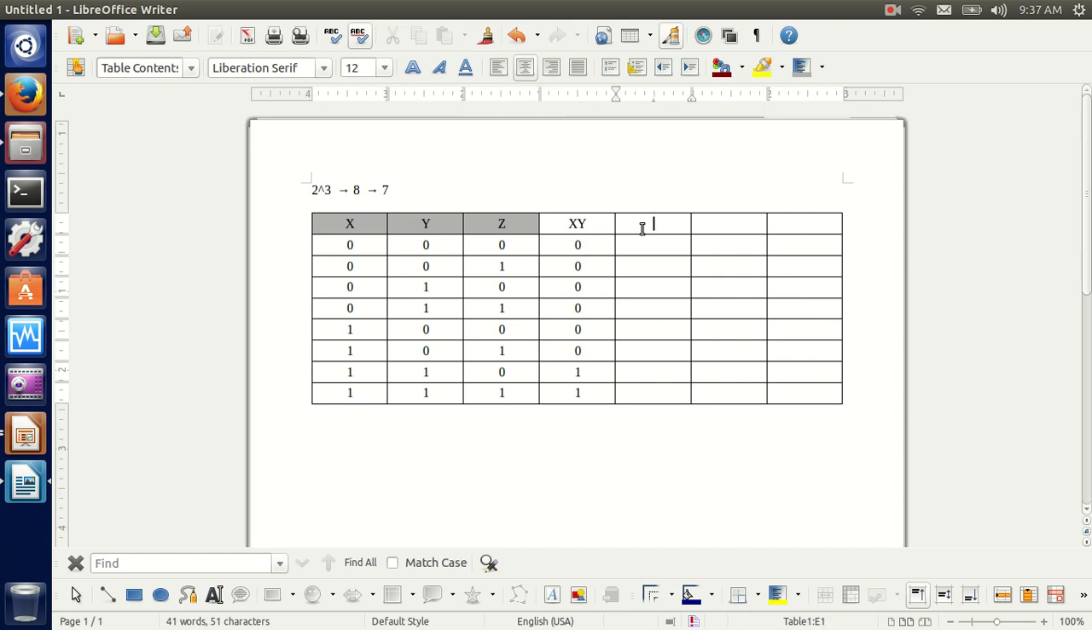Now I need to find what? X naught plus Z. But first I need to find X complement, which is the invert of this. So it'll be what? 1, 1, 1, 1, 0, 0, 0, 0. And to make sure you're going the right way, see the pattern? Here I have 4 zeros, 4 ones. Here I'm gonna have 2 zeros, 2 ones, 2 zeros, 2 ones, 1 0, 1 1. If I had another input, it's gonna be what? 8 zeros, 8 ones. See the pattern.